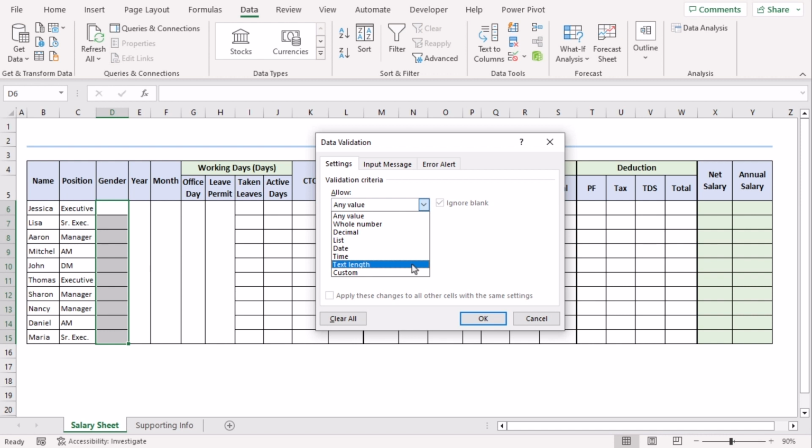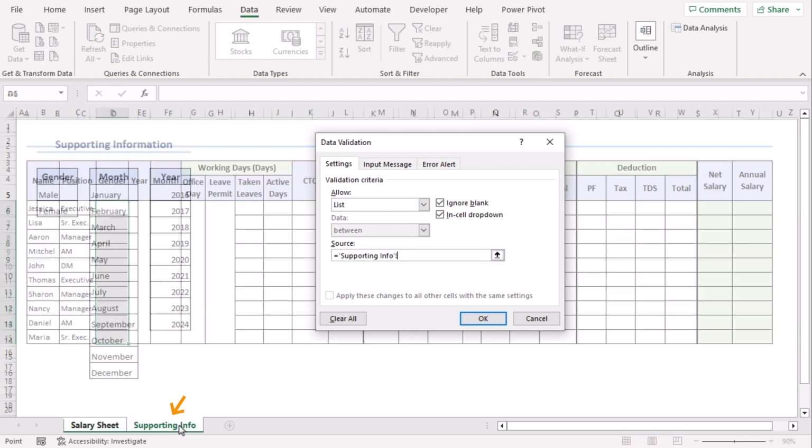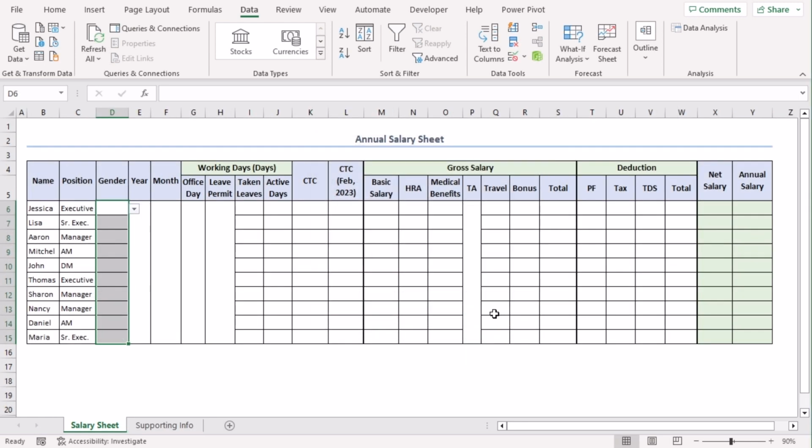Since we have a list of 2 genders, let's select List. And for source, select Supporting Info worksheet and choose B5 to B6. Okay, now we can see each of the cells are added with the drop-down. Let's select male or female for the employees. There we are. Now, for year value, let's repeat the action as well.